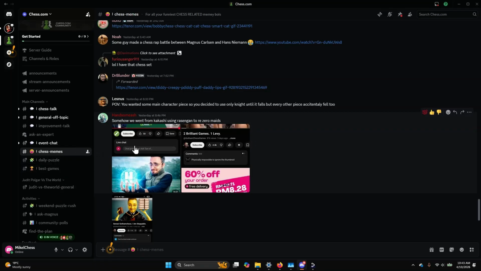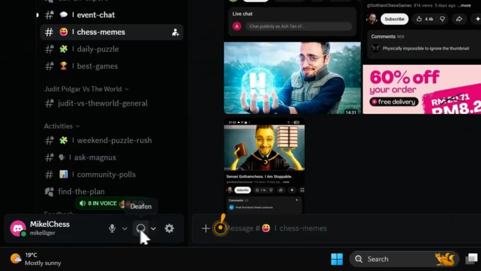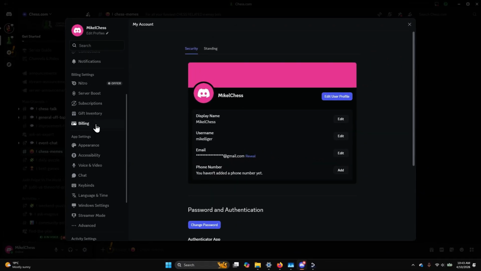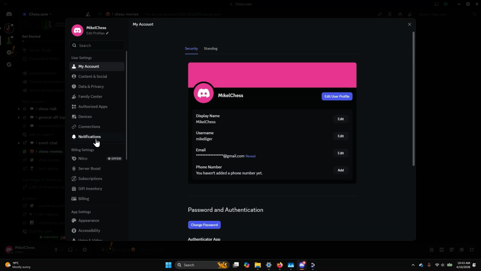If you want to change settings, what you will find is your profile on the bottom left corner, and you'll see a gear icon. And when you open up the gear icon, it will open up settings where you can change anything that you want. So this is basically how you use Discord.